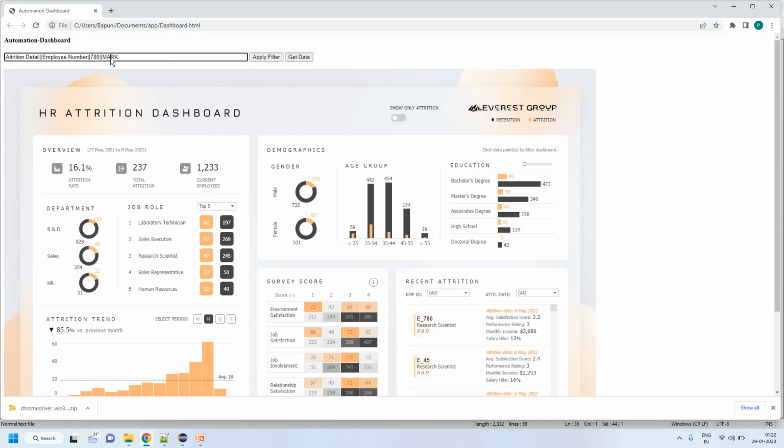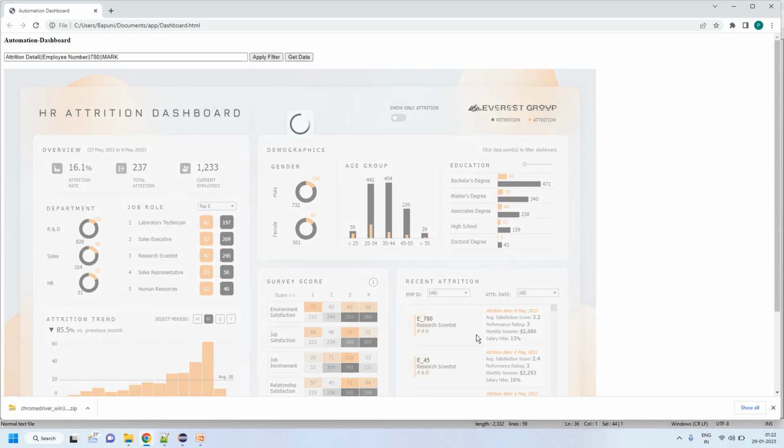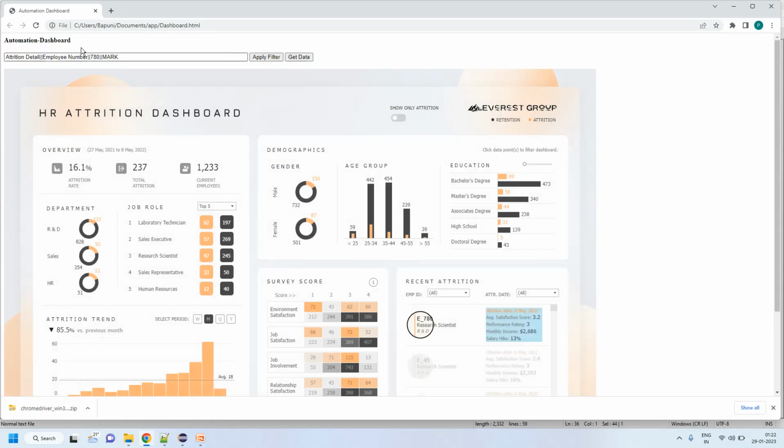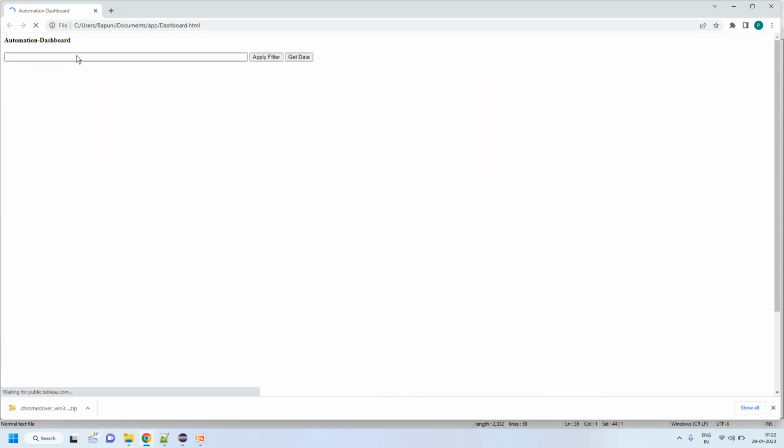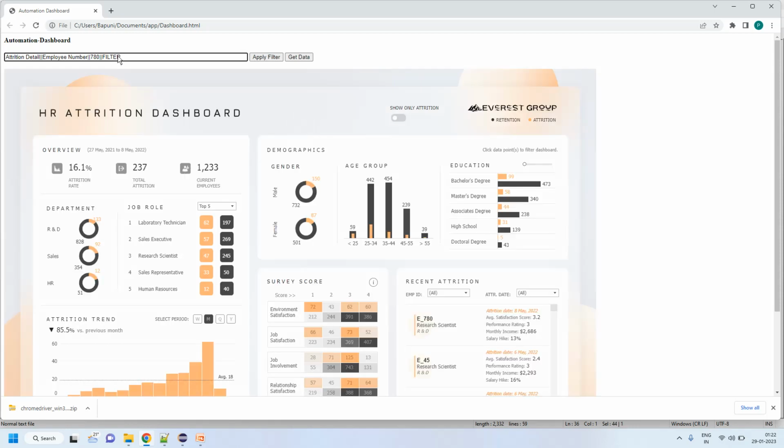There are two operations there. One is mark and the other is filter action. 780 I am going to select here, that is mark. So only 780 will be highlighted and others go to the background. If I change that, instead of mark, if I apply filter, then only 780 will be selected. This time I am manually doing these activities, but we will be doing it with the help of Selenium.